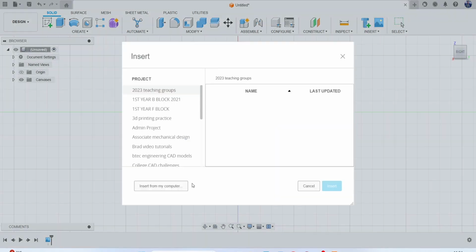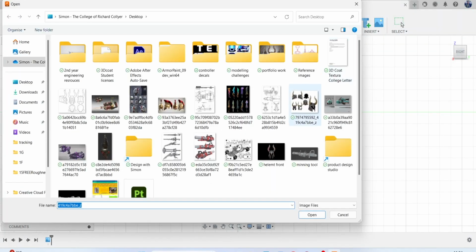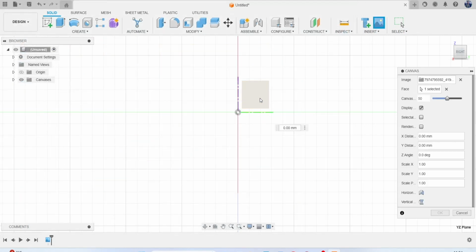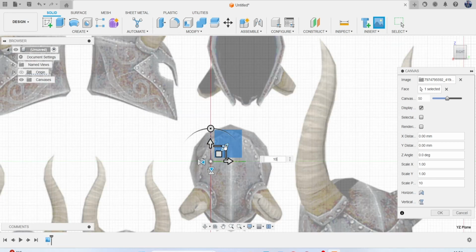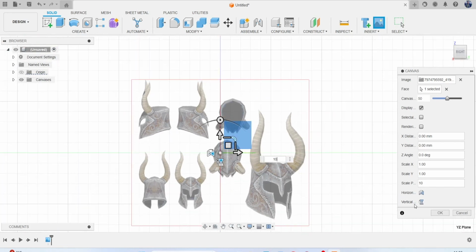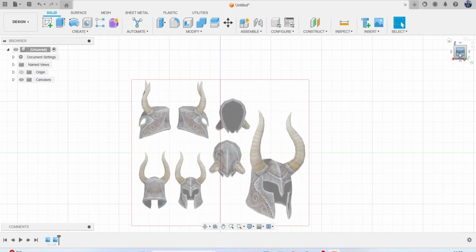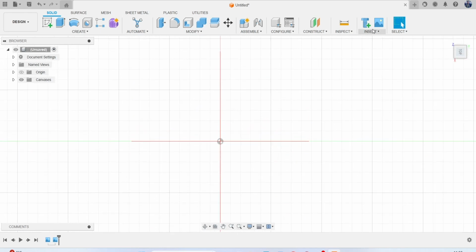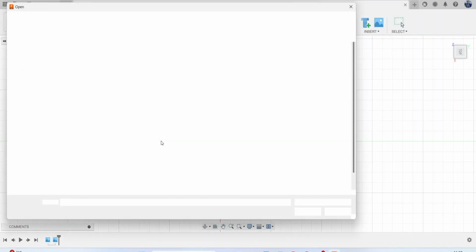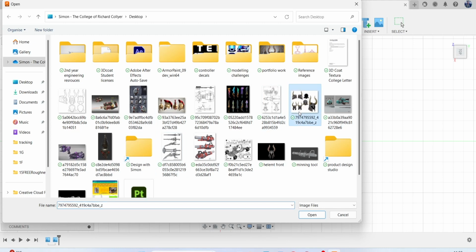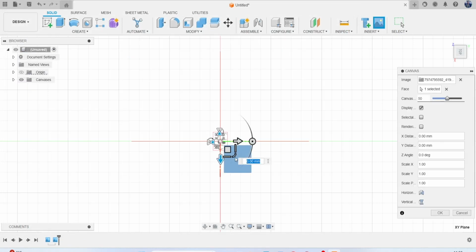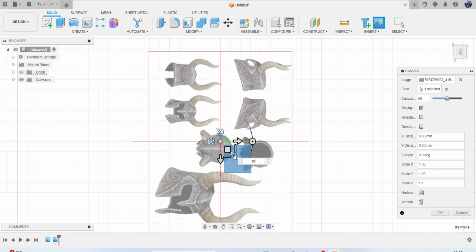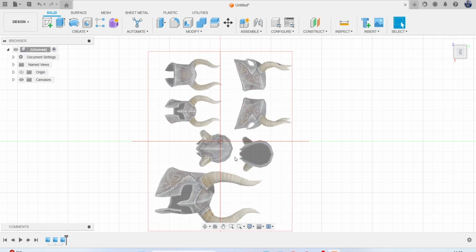Going to do the same on the side and the top as well. Do 10. And I'll do one more for the top. Go to canvas. Again, scale. And do 10. Okay, so what we're going to do now is just move those into position.